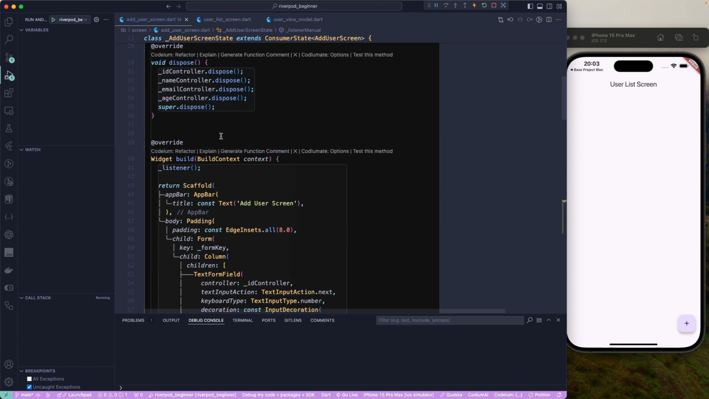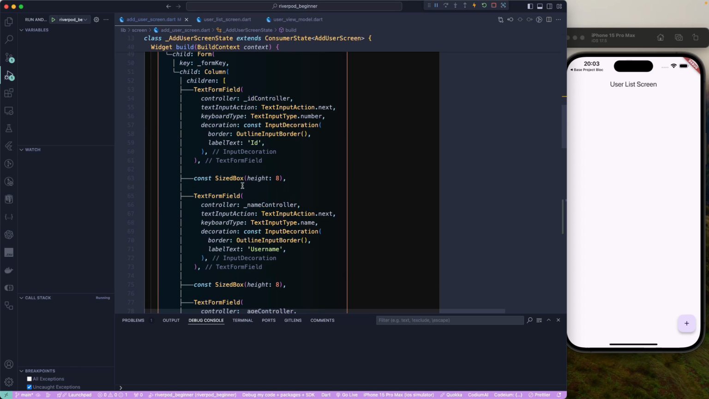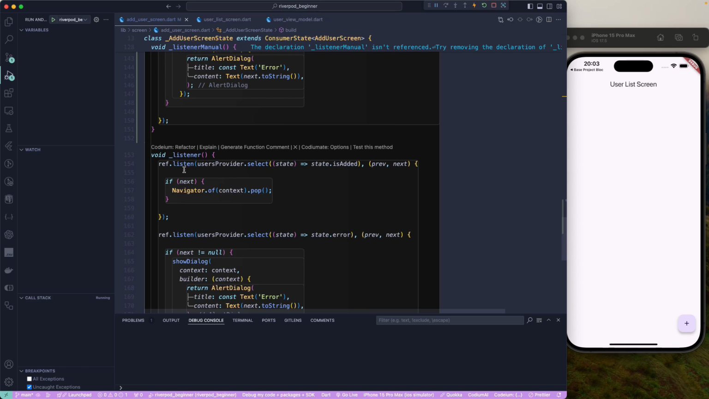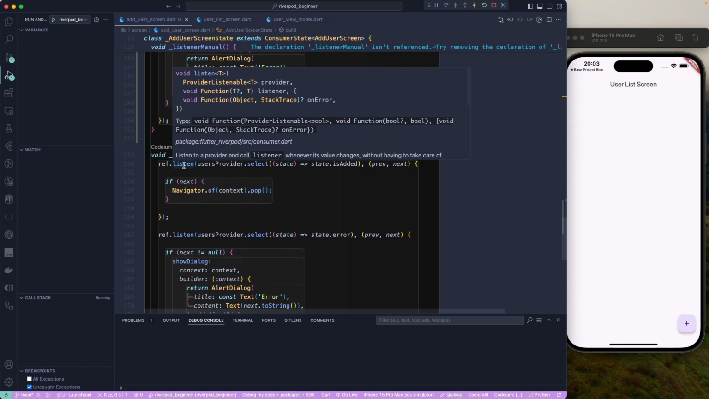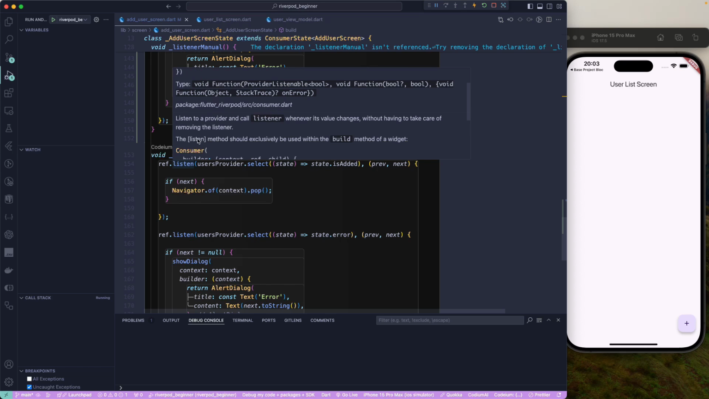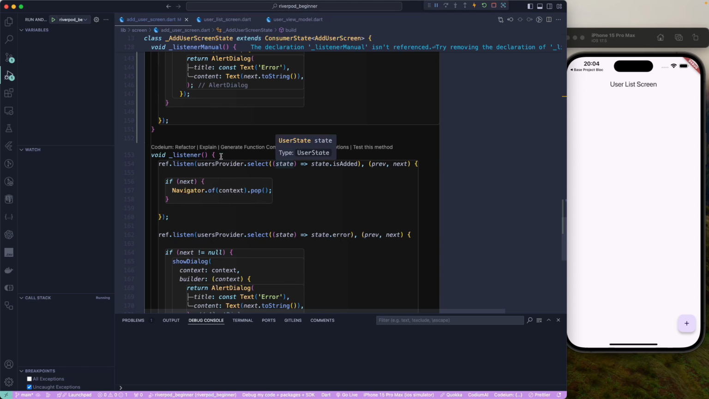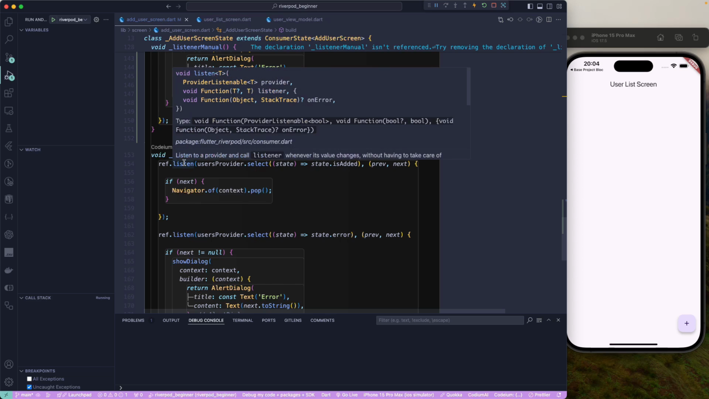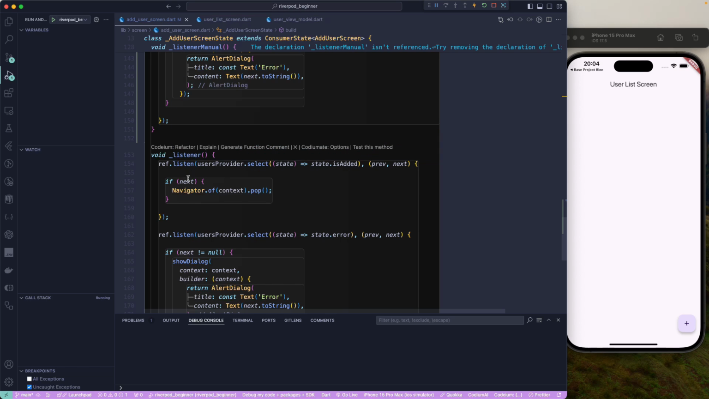Previously we saw that we use a listener inside of our build method, right? It was recommended for this particular listen to be used inside the build method. If you read the documentation, the listen method should exclusively be used within the build method of the widget, right? It doesn't mention that you can use it outside of the build method. And I had mentioned that it should not be used outside of the build method as well. I hope you have gone through and read the documentation already.